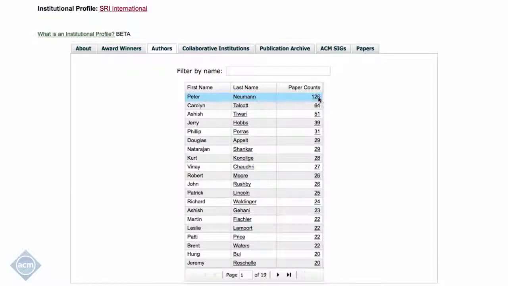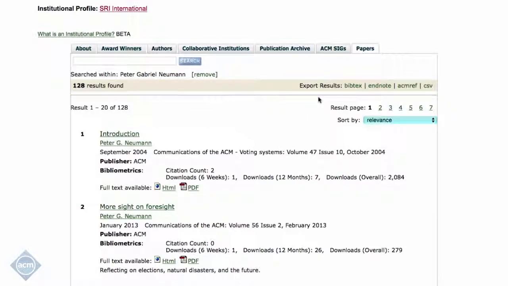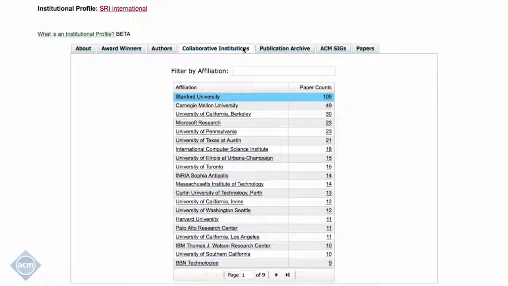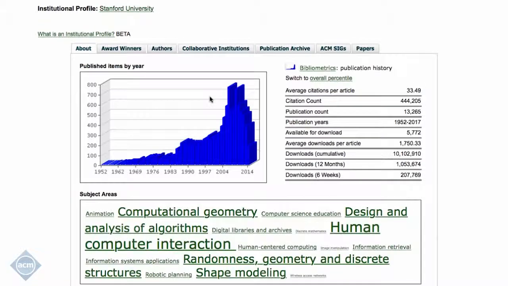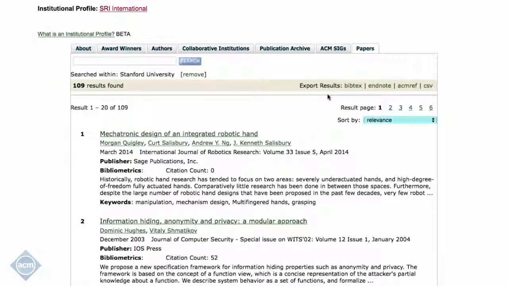Clicking on the page count will take you to a list of that author's articles that are available in full text in the digital library. The Collaborative Institutions tab will show you the other institutions that this institution has published articles with, while both had authors affiliated with them. Clicking on an institution name will take you to that institutional profile page. Clicking on the page count will take you to a list of the articles published by authors affiliated with both institutions during the time of publication.